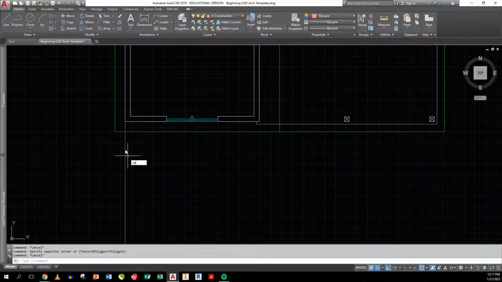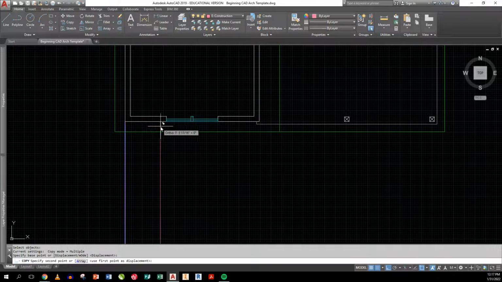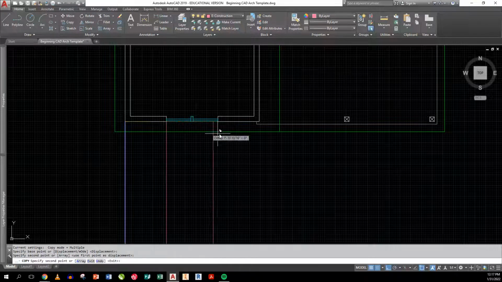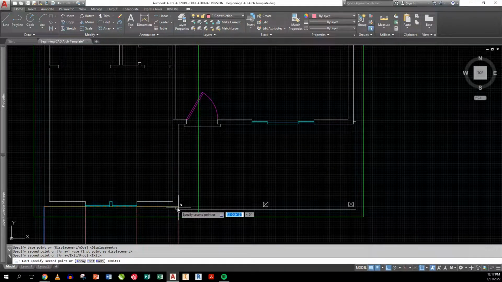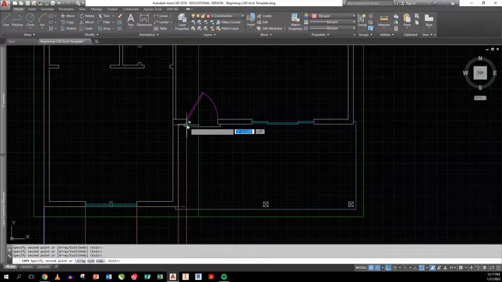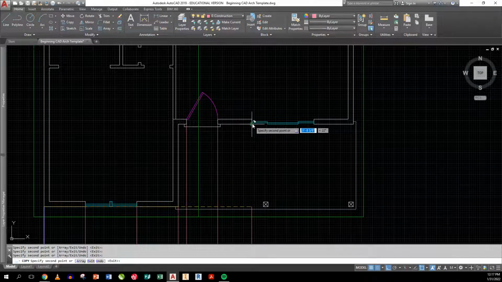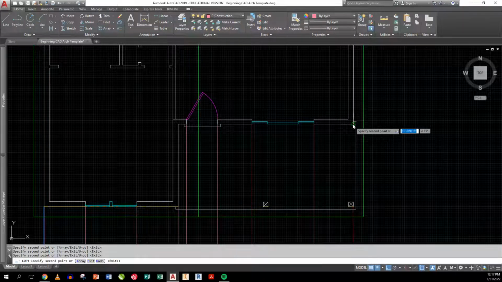So once I do that, I can just simply do this. I'm going to copy this line from that endpoint, and I'm going to copy them all the way across this thing. So there's one edge of a window. There's another edge of a window. There's an edge of a house right here. There's an edge of a door right there. There's an edge of a door right there. There's an edge of a window, edge of a window, edge of a house.